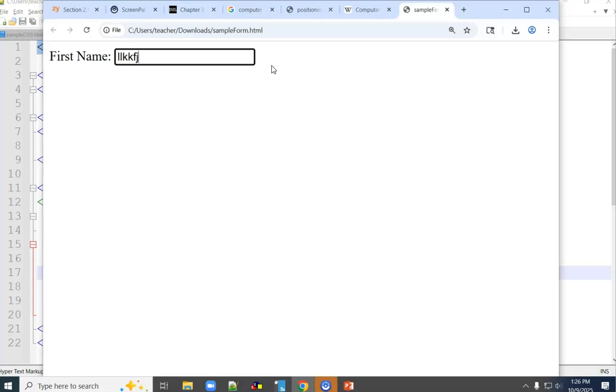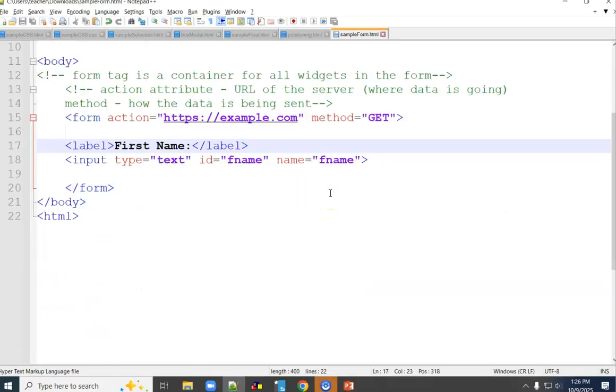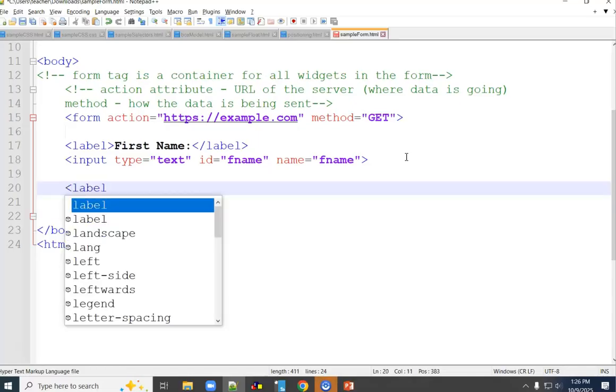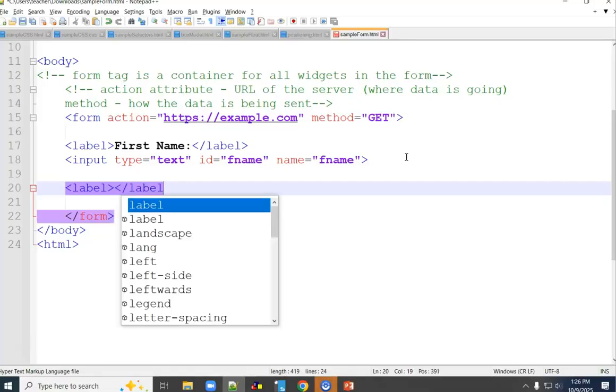Right, and so if you enter something in here, you can tab away. All good, right? But this is the indicator for the user. So try now adding a last name field. Right, so I want to see label first. Label is what's going to appear in front of the box.